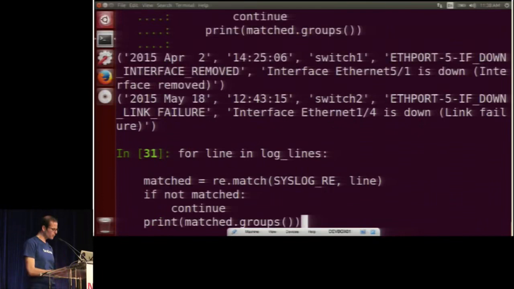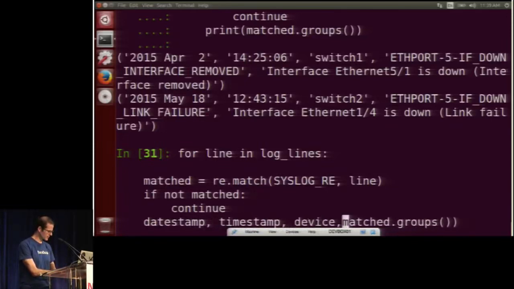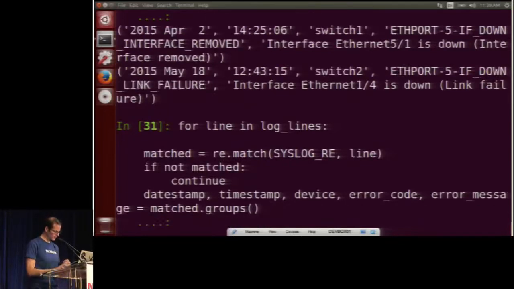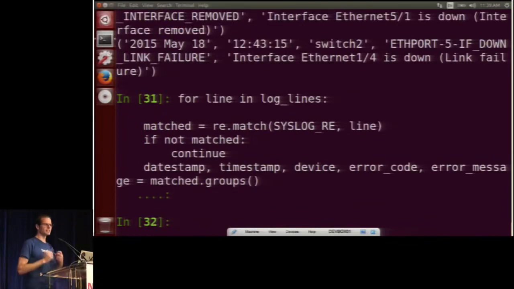Let's make this a little smarter, though. We can directly assign those elements to variables, and then our code can actually interact with those variables by just changing that slightly. So we know that we have 5 things that we're matching against, and we already have names in our mind of what these are: the datestamp, the timestamp, the device name. So we can directly assign those to variables by doing datestamp, comma, timestamp, comma, device, comma, and then the next part was the error code, and then finally error message. And we'll say that equals the result of calling match.groups. At this point, we can interact with the individual pieces of data from our log line.